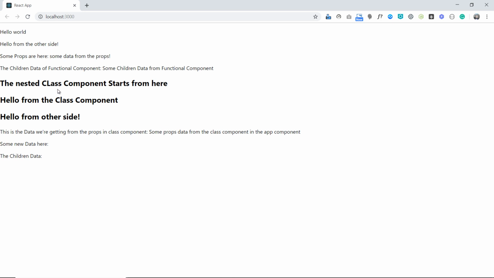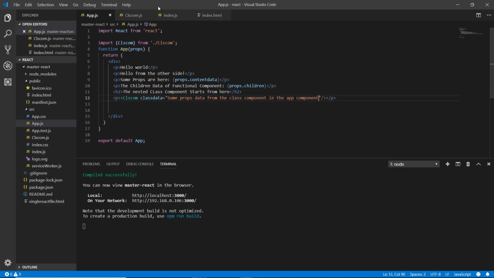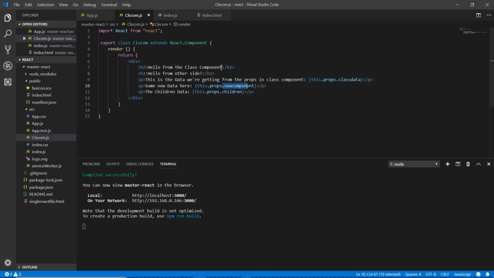You know, the nested class component, it starts from here. So this is the data we are getting from the props in the class component. Some props data from the class components in the app component. So now there we've got it. But you can see that there's some new data here and the children data is empty by now, because here in the class com.js we don't have the data for the this.props.new component, this.props.children.